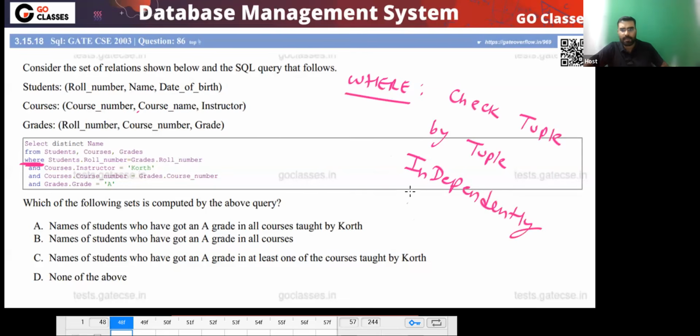The tuple by tuple it will check independently. So one tuple must be enough. So I can say there should be the names of those students who got grade A in at least one of the courses taught by Korth. This is your answer.